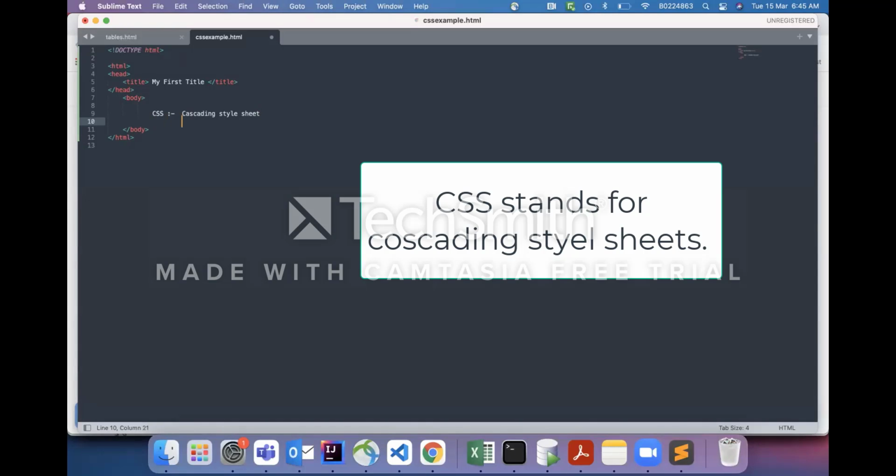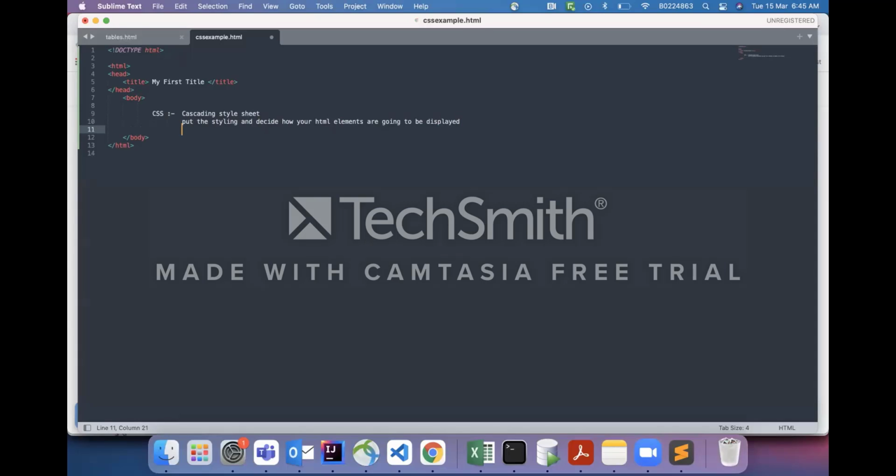So basically you put the styling and decide how your HTML elements are going to be displayed. We can control, basically, if we know how to decide the HTML elements display. It basically means we can control the layout of web pages.